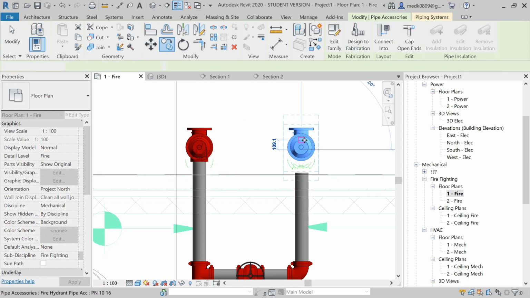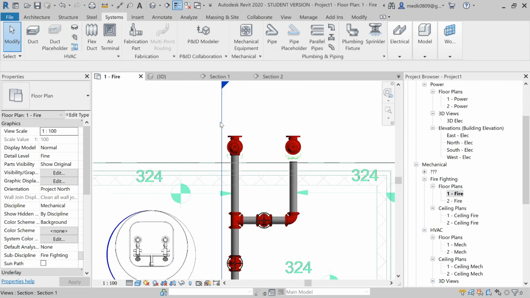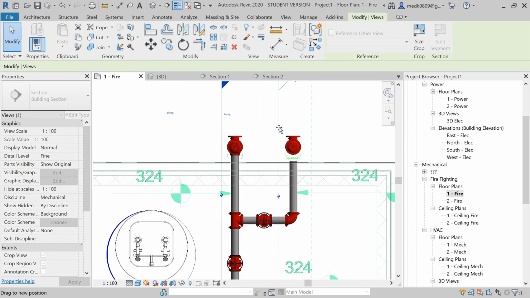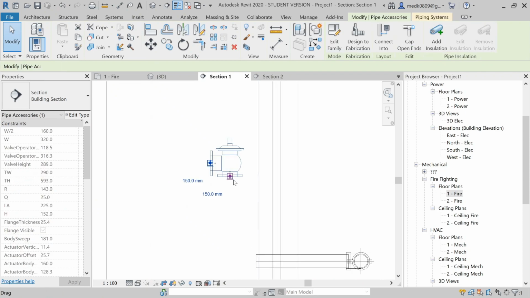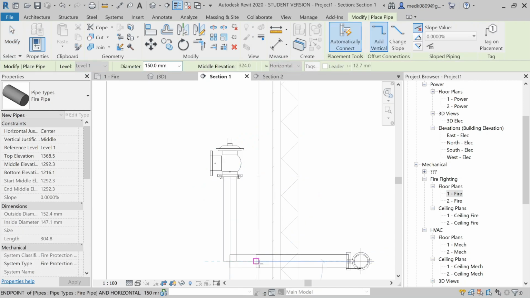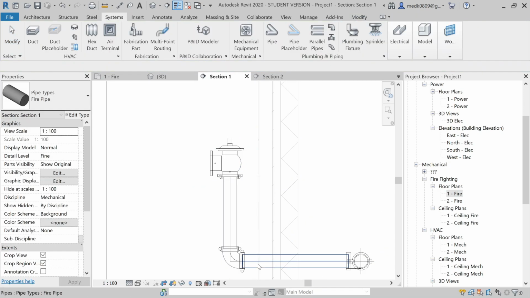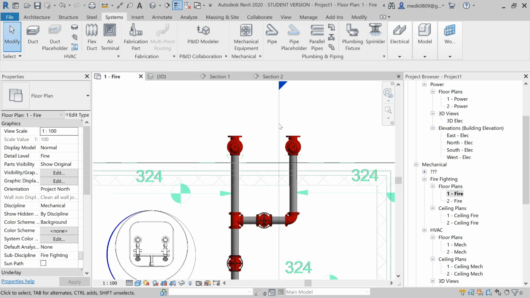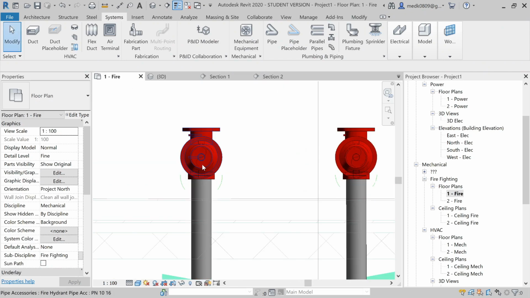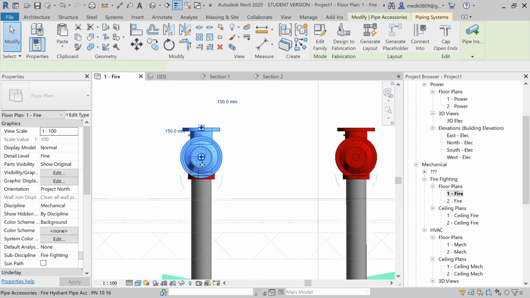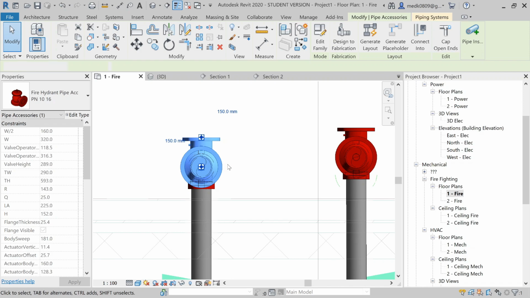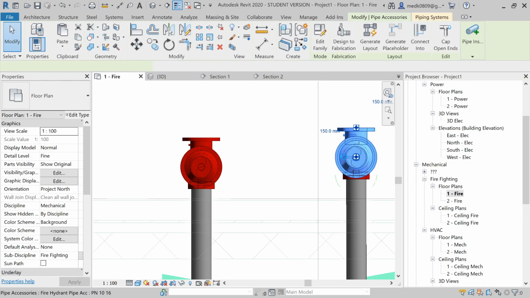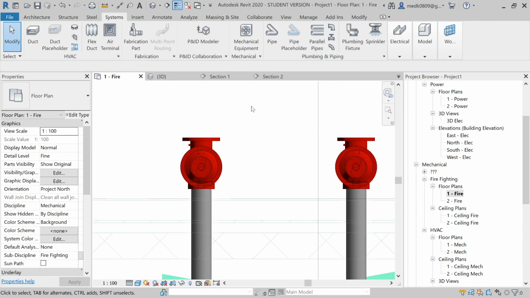The copy has been created. Now, same, we need to create the section near to the hydrant. Go to the section and then same process. Draw the pipe and then connect it. So open the fire plan. Now you can just align the hydrant to the CAD file as shown. This one also. So now the fire hydrants have been placed in the view.